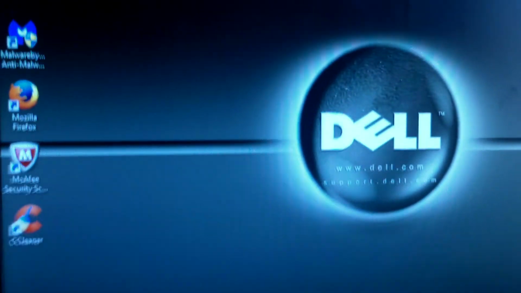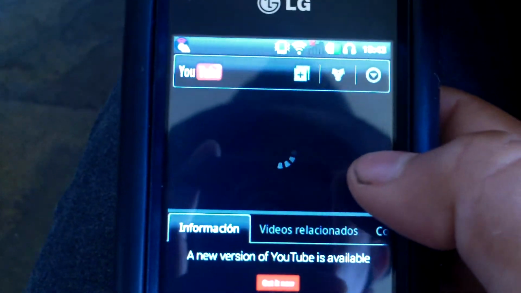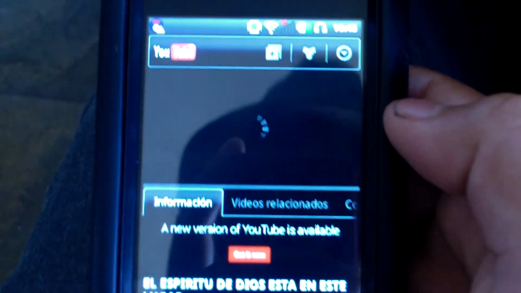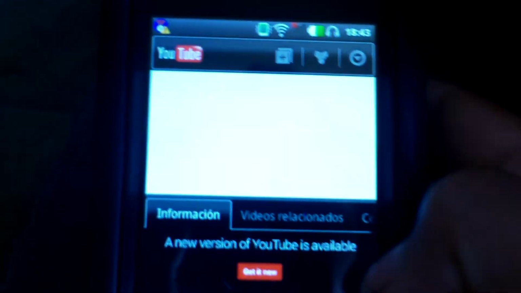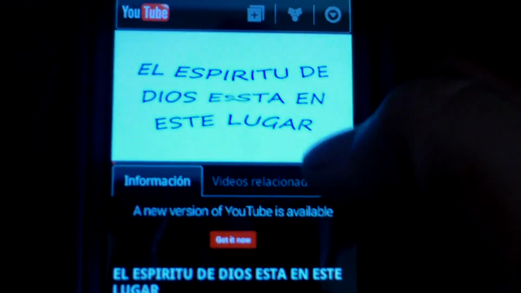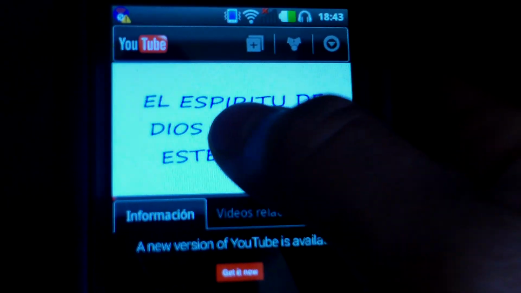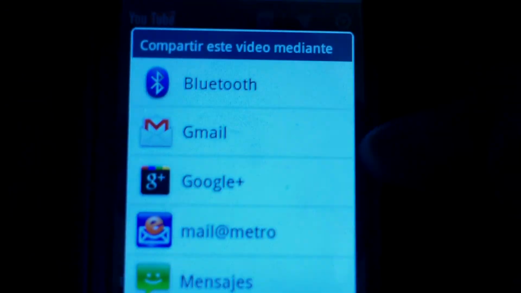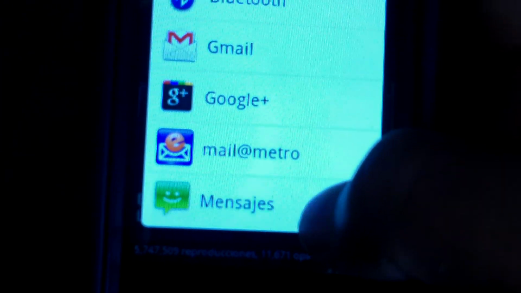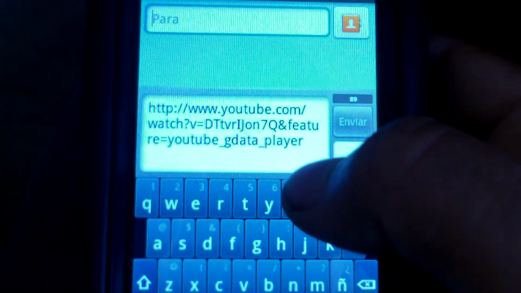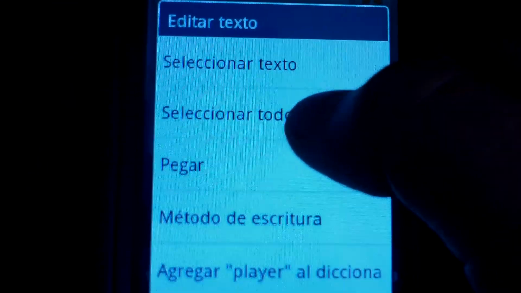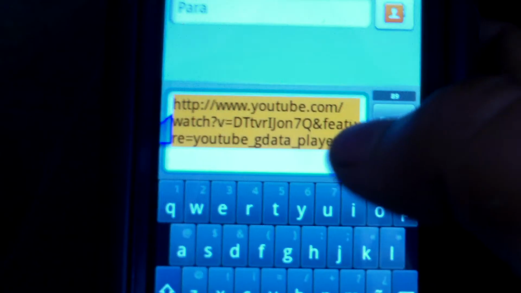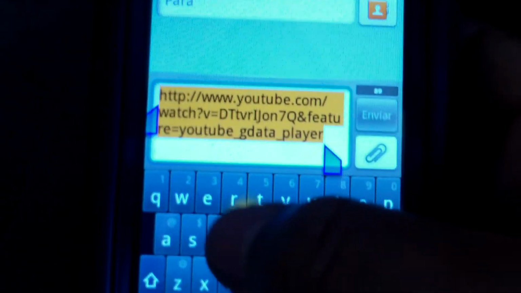Now we're going to do it on the phone. This is a somewhat older version of an LG. The YouTube is not updated because I just reset the phone, so it would have all its original stuff. I'm going to download this song. It doesn't matter how you get it, as long as you get the link, the URL. So I just pretend like I'm going to send a text, then I get the link and I get everything. Sometimes they'll give you the name too.